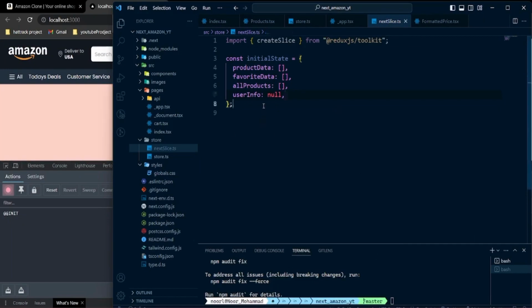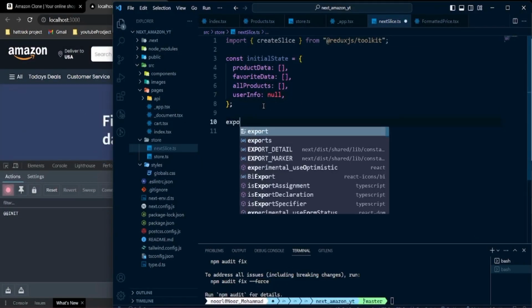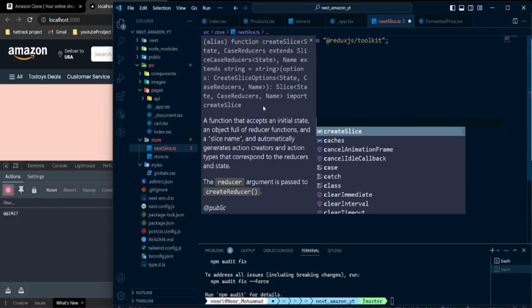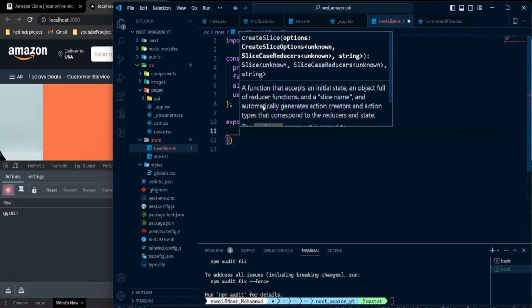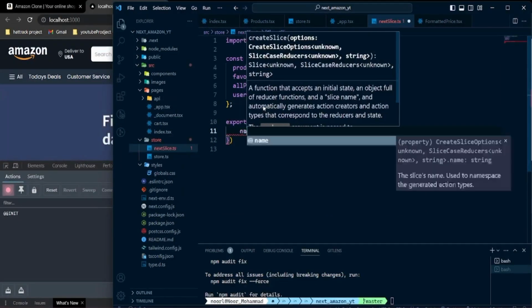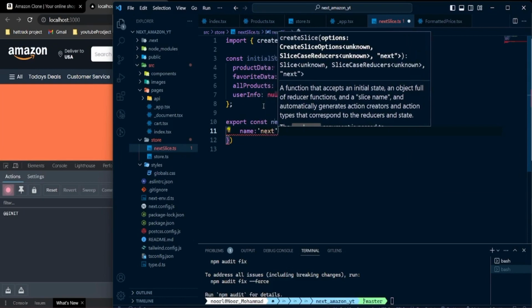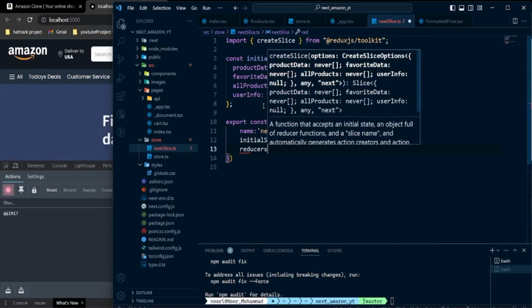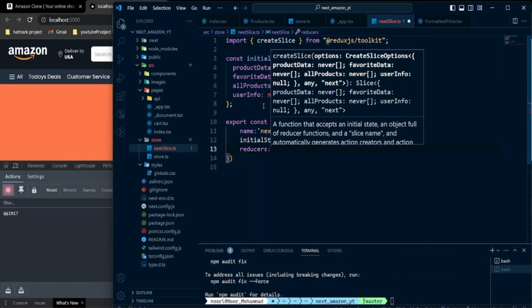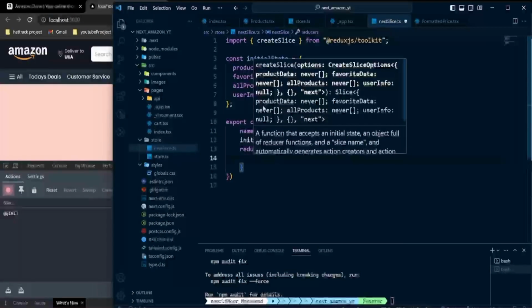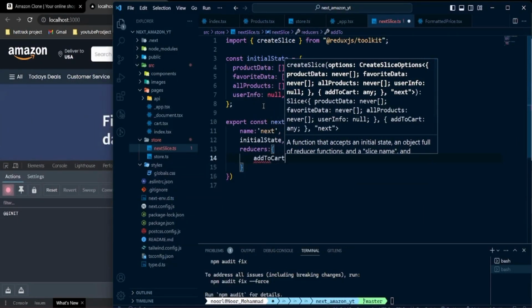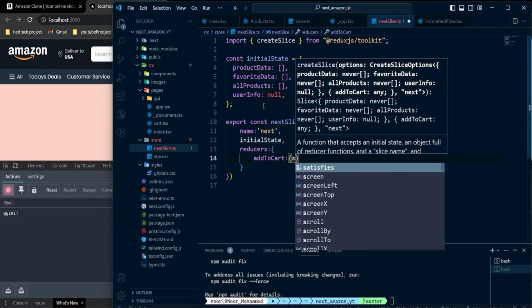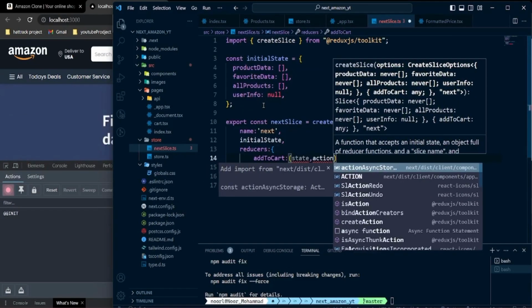Okay, now we need to create our slice. So export const nextSlice, and we're going to pass createSlice, and under that createSlice we're going to pass everything as an object. We're going to take name as next, and we're also going to pass our initial state by default, and then we need to declare our reducers. Reducers we're going to pass as an object. The first one will be addToCart, and over here we're going to take two arguments, state and action.